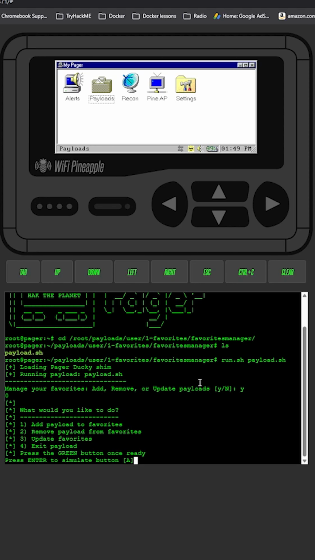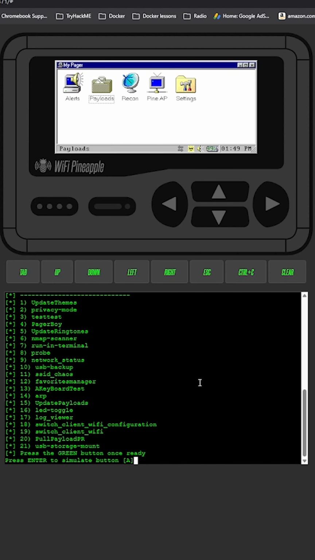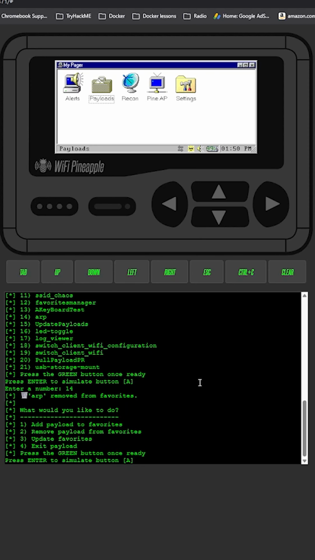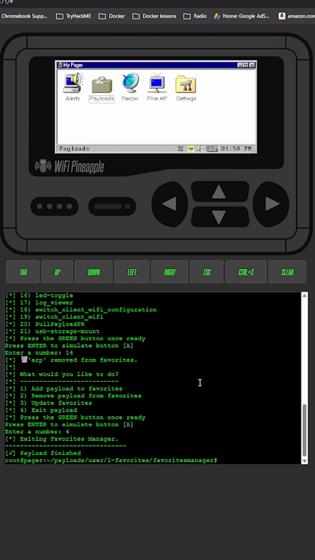I think we did a remove, so we're going to hit number 2. Here are all the payloads that are in your favorites folder, and I actually want to remove ARP, which is 14. So we go 14, enter, and here you go, back to what you have. You want to exit it, and you exit. Boom. You just ran this payload in terminal.